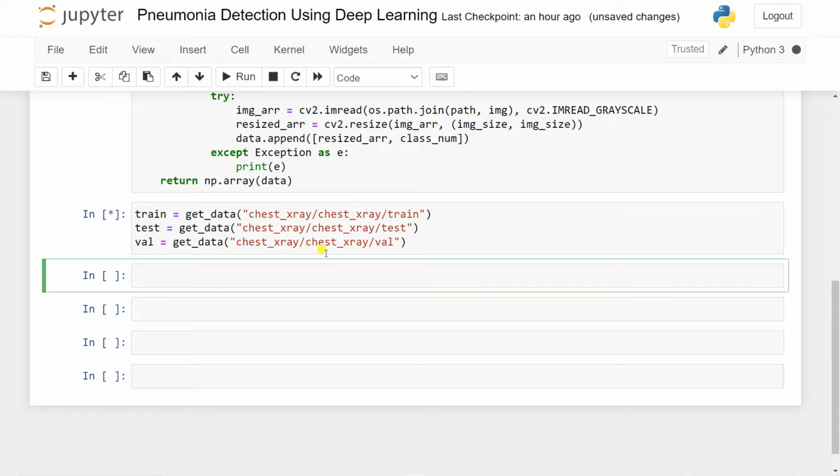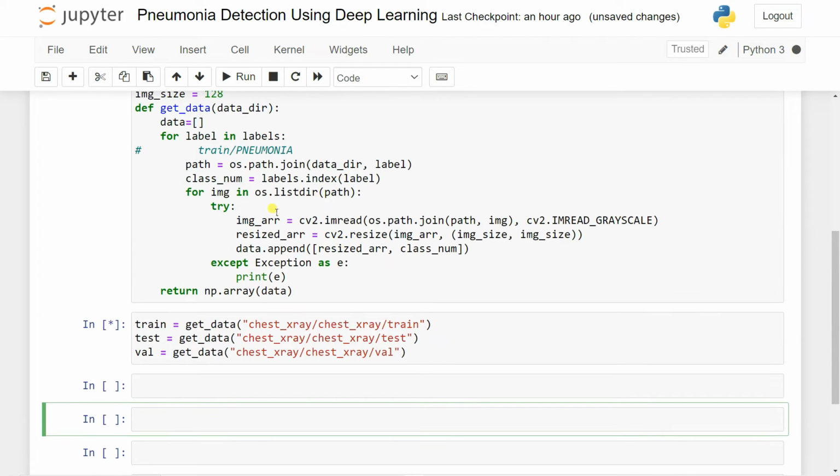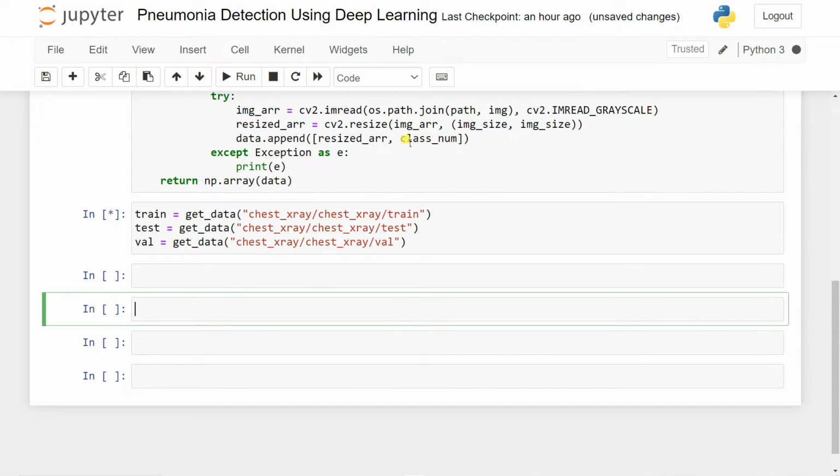So what I can do is create here the list directory of our pneumonia. For that, let's take time. It will take time because it will load all of the images from the folder, resize them, and also convert them to grayscale. So it will definitely take time.